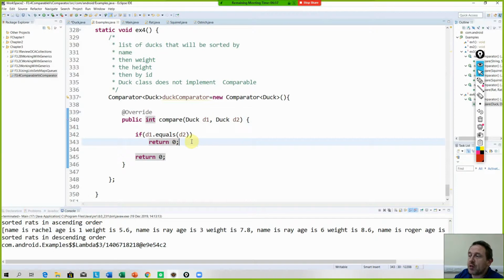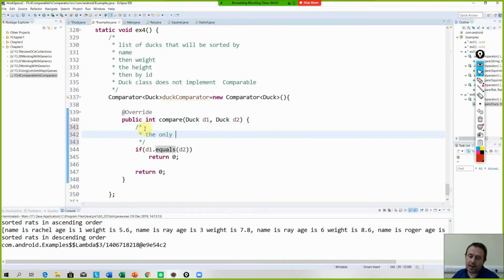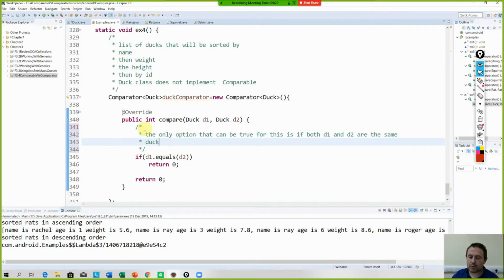If D1 equals D2, the only way that will be true is if it's the same duck. That's the only way that can be true. So the only option for this is if both D1 and D2 are the same duck, as every duck has a unique ID.